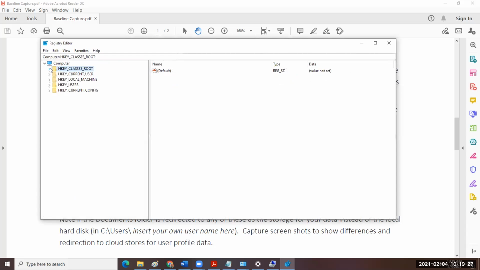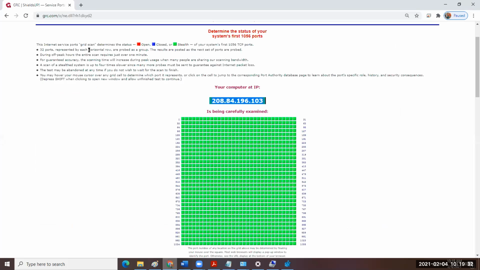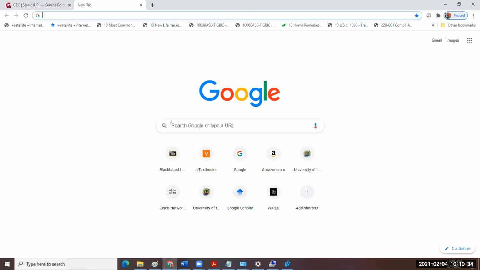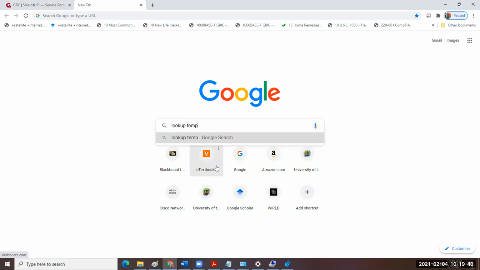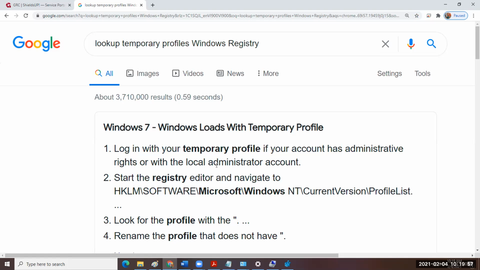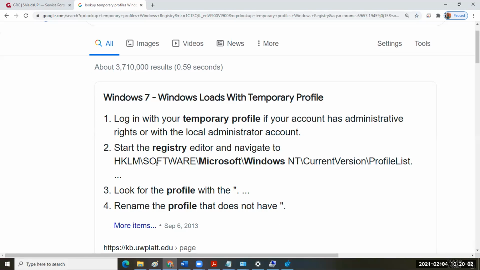I'm going to look for something called temporary profiles. So let's go to Google, look up temporary profiles, Windows Registry. I just want you to remember the search string. Different versions of Windows will differ, so your mileage may vary. Here's a reference to Windows 7. Pretty sure it's in here though.